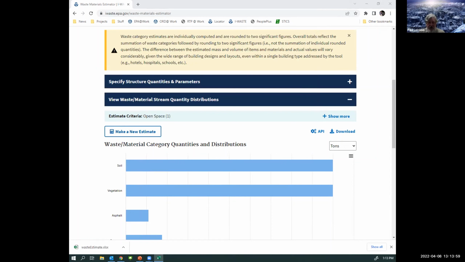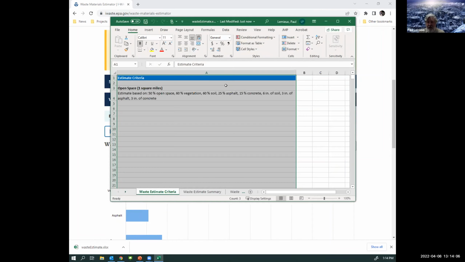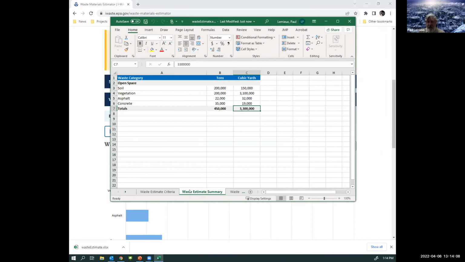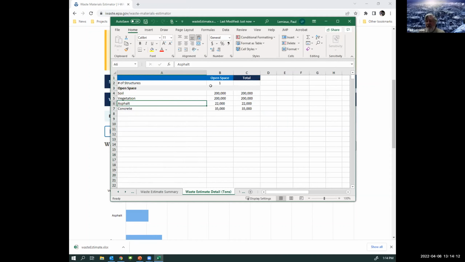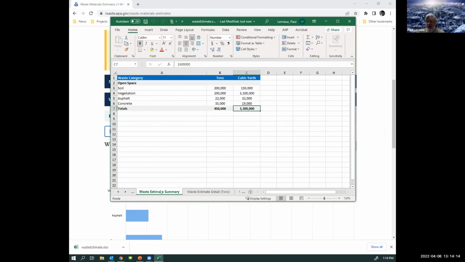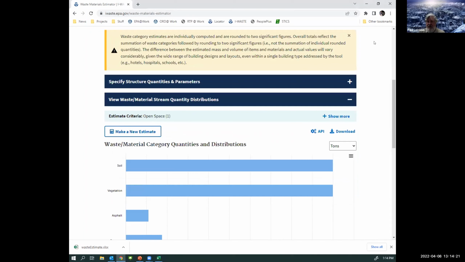It's loading Excel slowly. So it gives you essentially different tabs where you can look at the number of structures and change those numbers and scale your waste estimate accordingly as you see fit.